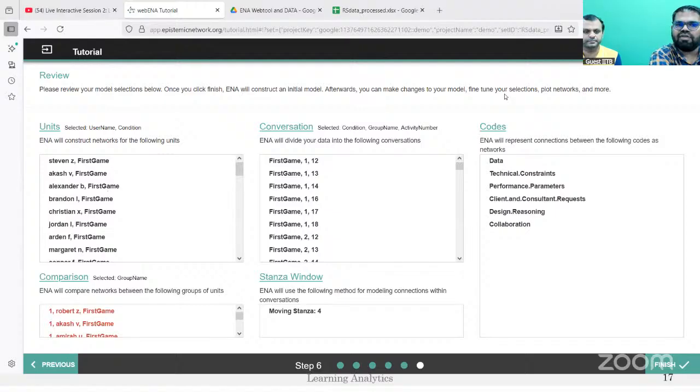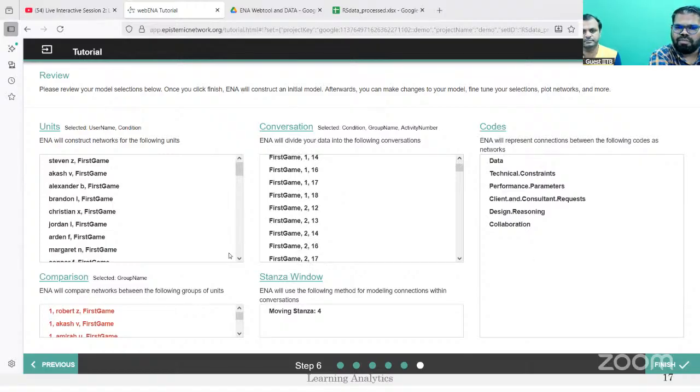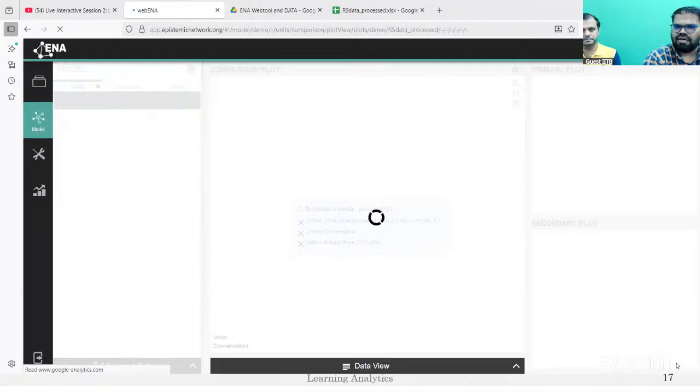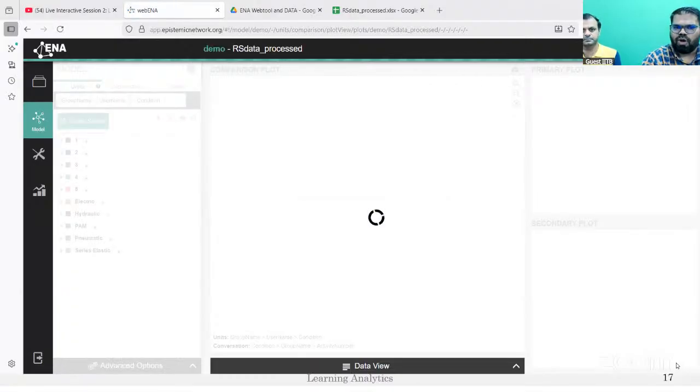After that, it will give you a review. The last step is review. You can review what your units, conversation, codes, comparison, stanza window, everything are. If you figure out that codes are missing, or I have added one extra line which is not meant to be in the final graph, then you can go back and deselect or select. And then finish. Once you click on finish, it will take a few seconds to plot the graph.